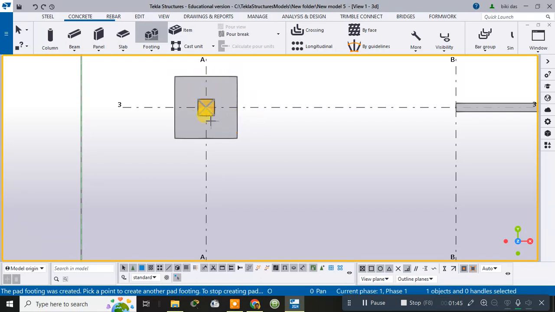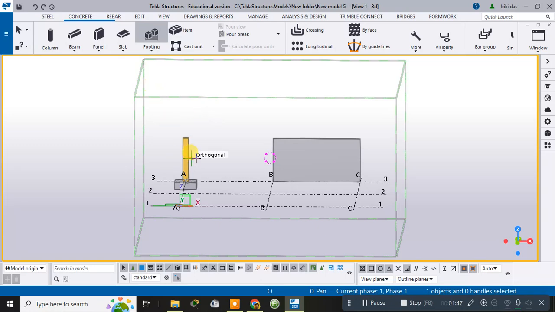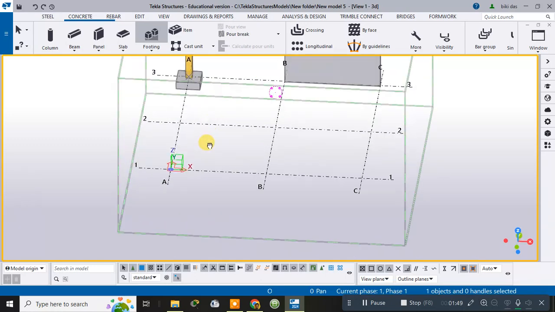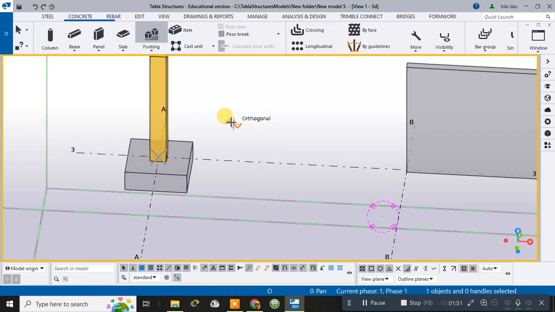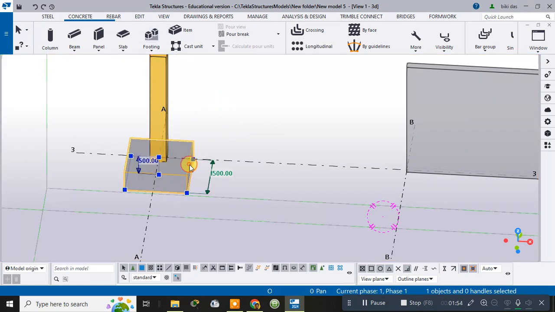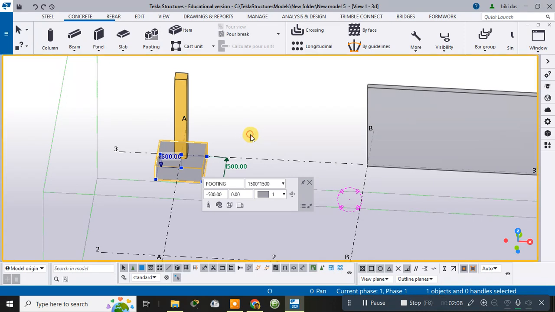I will again go to the 3D view, rendered view, and as you can see here the pad footing is being constructed. You can even check the size of the footing, that is 1500 by 1500 mm dimension, and its height is -500, meaning from the zero level it's going below 500 mm. So this is how we can construct the footing.